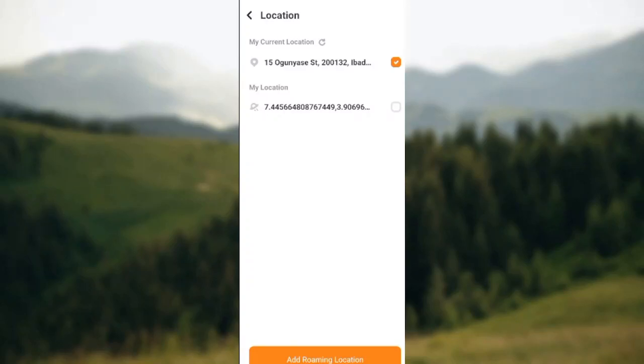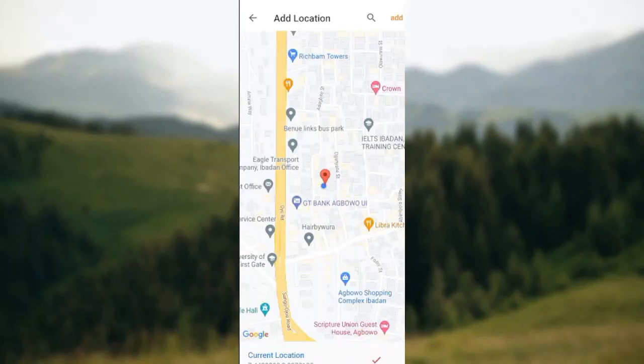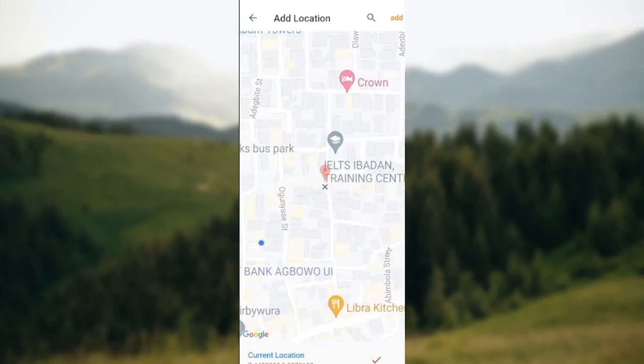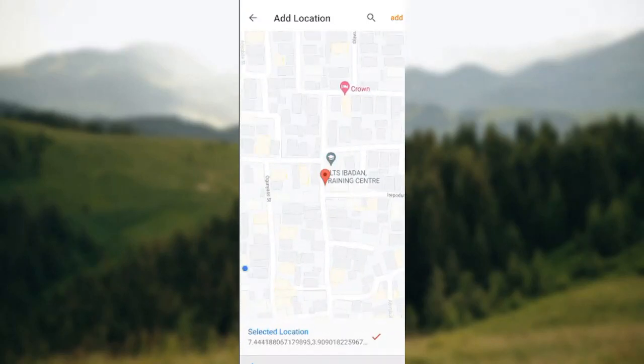Then once that is done, if you want to add another location, all you need to do is to click on add roaming location located at the lower part of the screen. Once you click on it, you'll be directed to the map, and then on the map you can go ahead to select the location that you want. Once you've gotten it, just click on add, located at the top right corner of the screen.